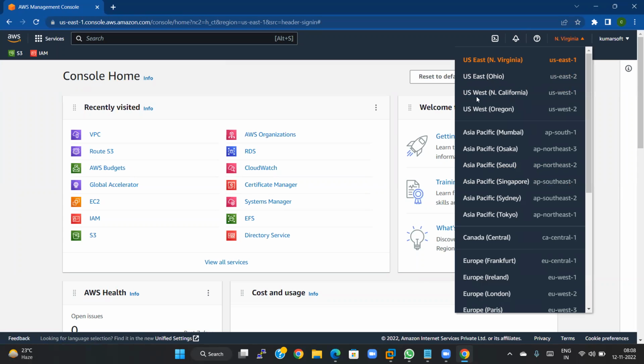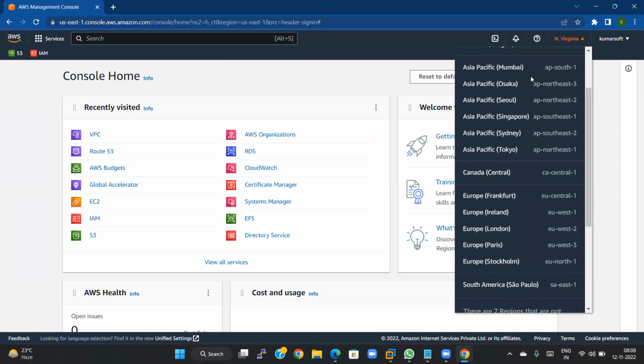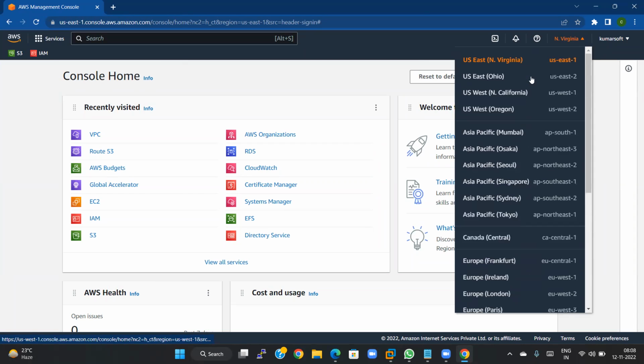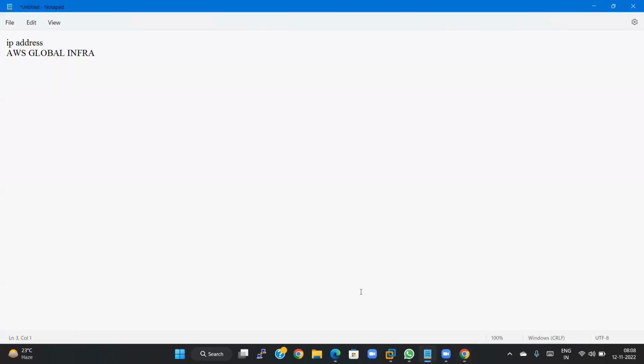Now, what are these regions? If you see here, there are so many regions available for this account. We will discuss them one after another slowly, and then the next configurations. Inside the AWS account there are many regions. Some regions are in America, so simply the US regions, some are in the Asia Pacific region, and some are in the UK region and Middle East regions. Like that, we have so many regions.